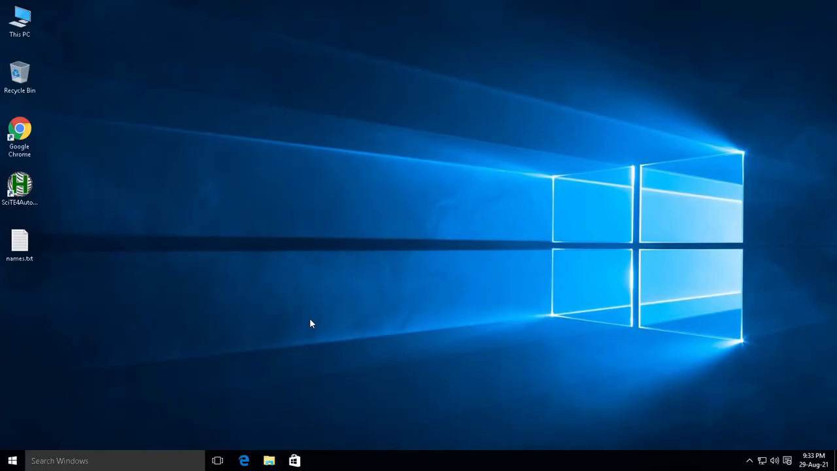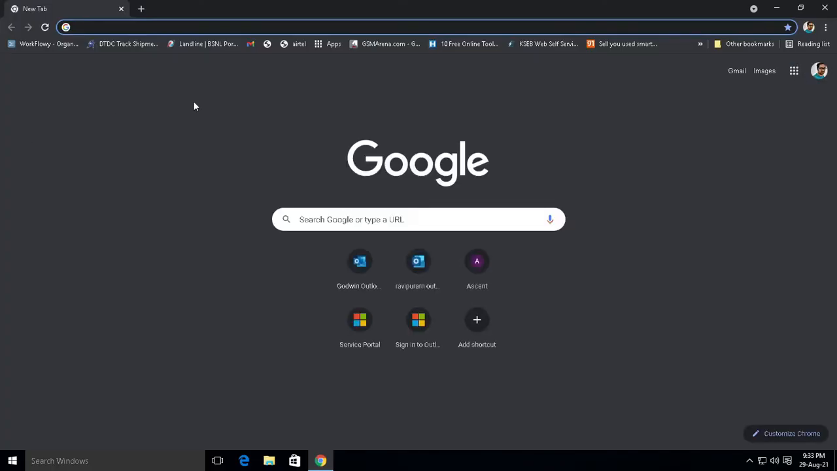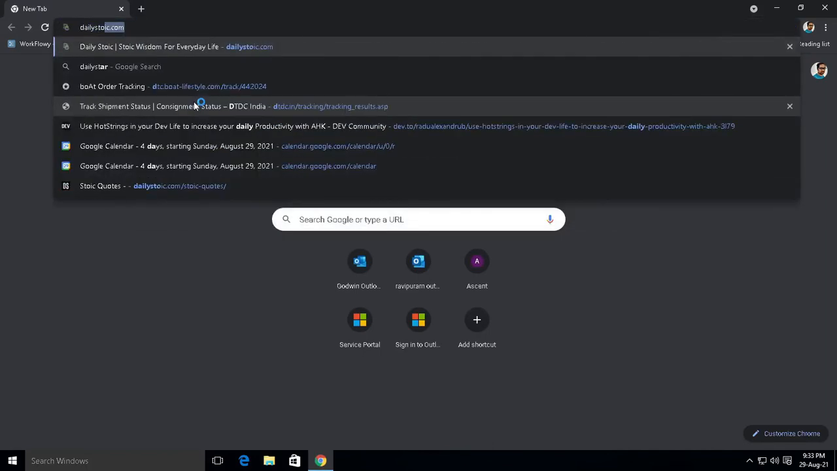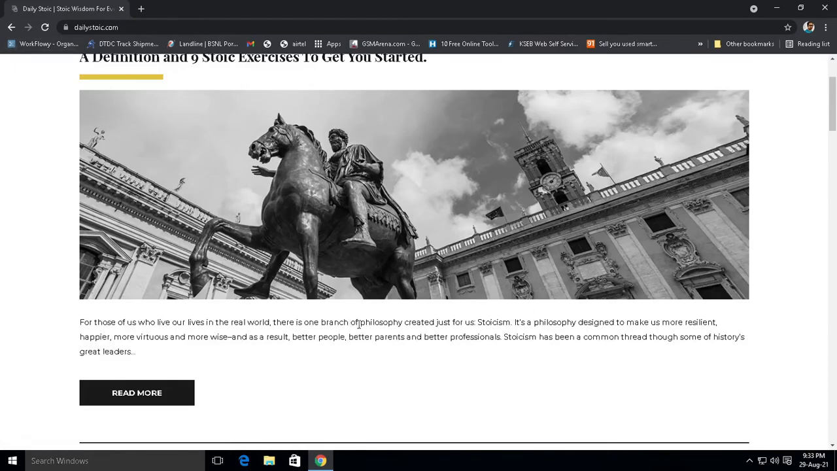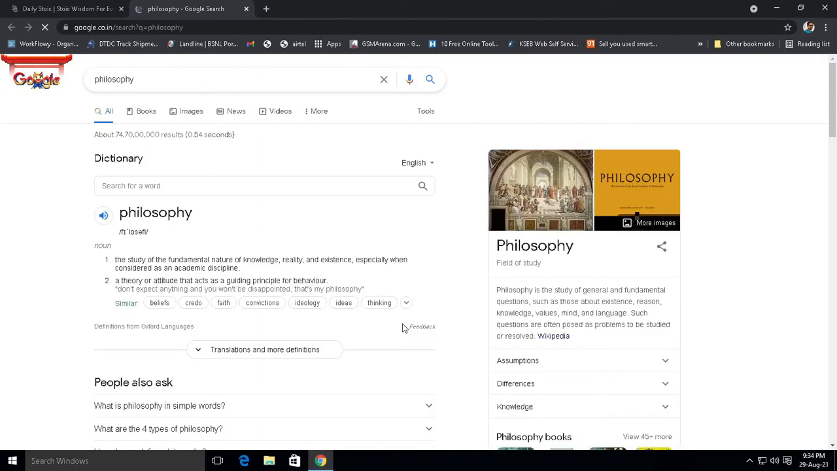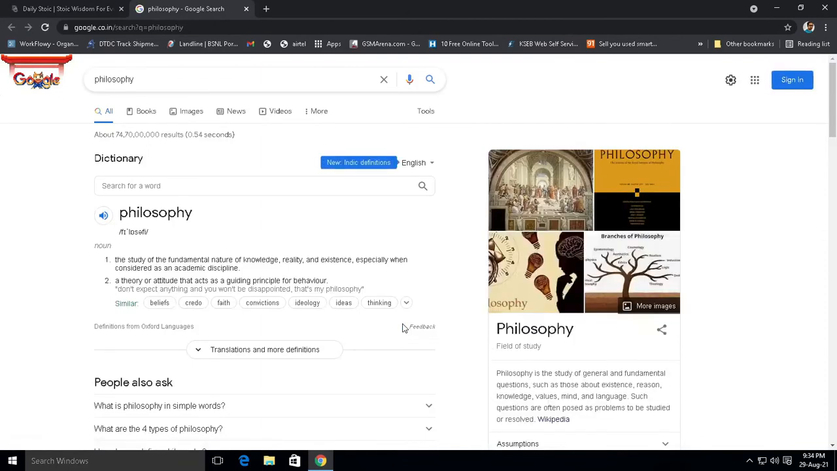Another hotkey trick that I use is to do a Google search with a special hotkey that I've already created. Let me show you an example. If I open up Google Chrome and I go to one of my favorite websites called dailystoic.com, and if I find a word, for example philosophy here, which I want to search in Google, I've already assigned a key called Windows and G for the Google search. Windows G will do a Google search with the selected text here.